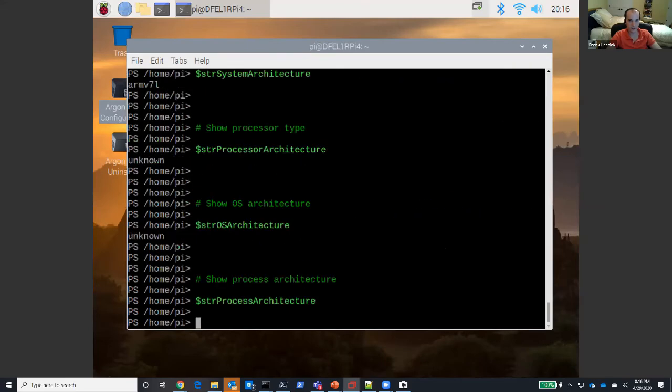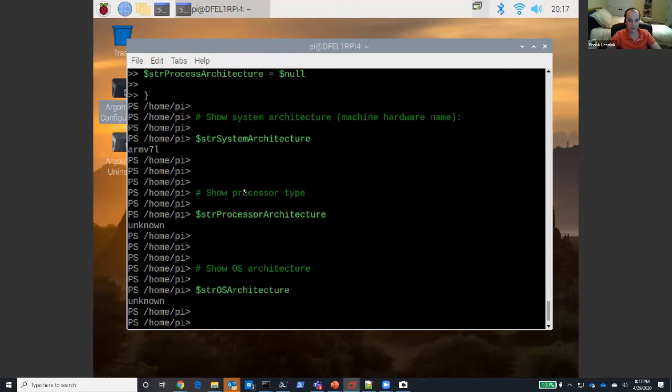It just kind of depends on what system you're on. First of all, I have this system architecture, also known as machine hardware name in Linux, and that is showing up as ARM v7. I think that's an L. So ARM version 7 is the CPU in the Raspberry Pi that's sitting at my desk.